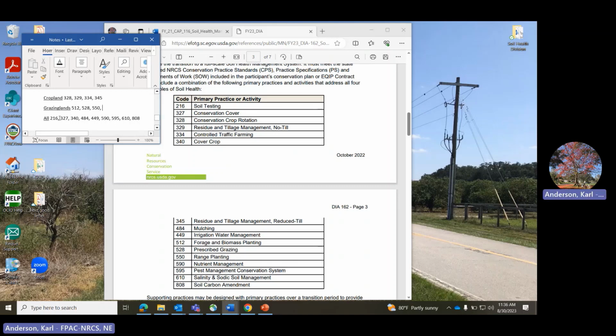And then, of course, you get into these practices that apply everywhere: soil testing, as well as conservation cover, cover crop, mulch, and irrigation water management, which only pertains to acres that are irrigated. Nutrient management and pest management are typically associated more with cropland than other land uses, but they can be used on other land uses as well. And then we get into salinity and sodic soil management, as well as soil carbon amendment.